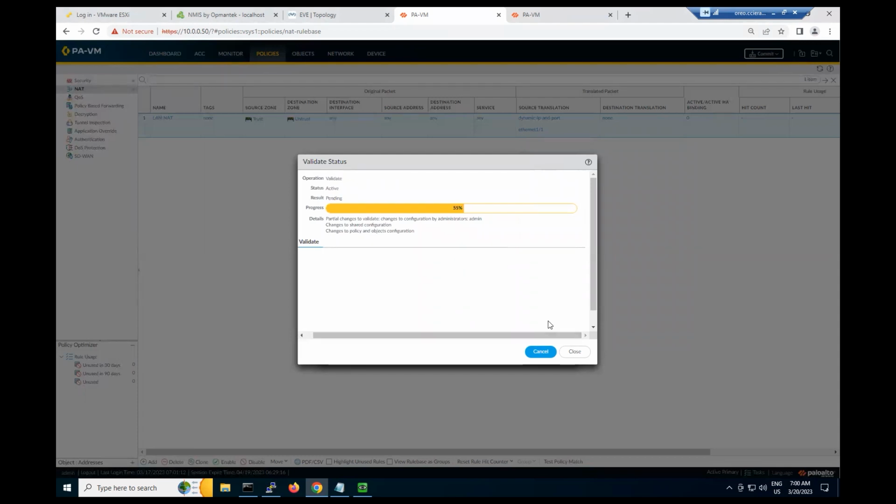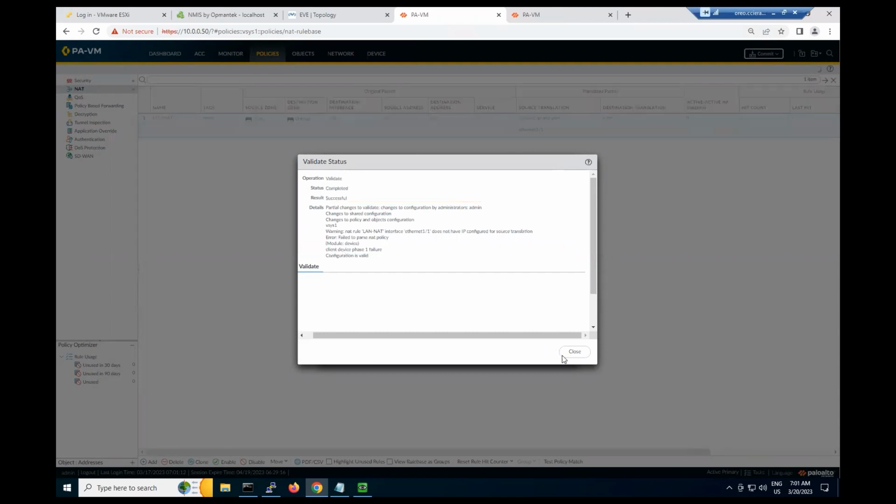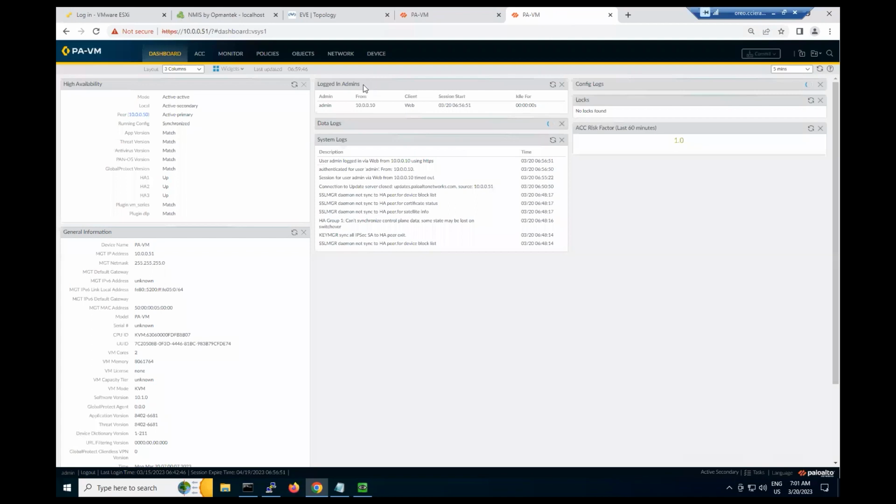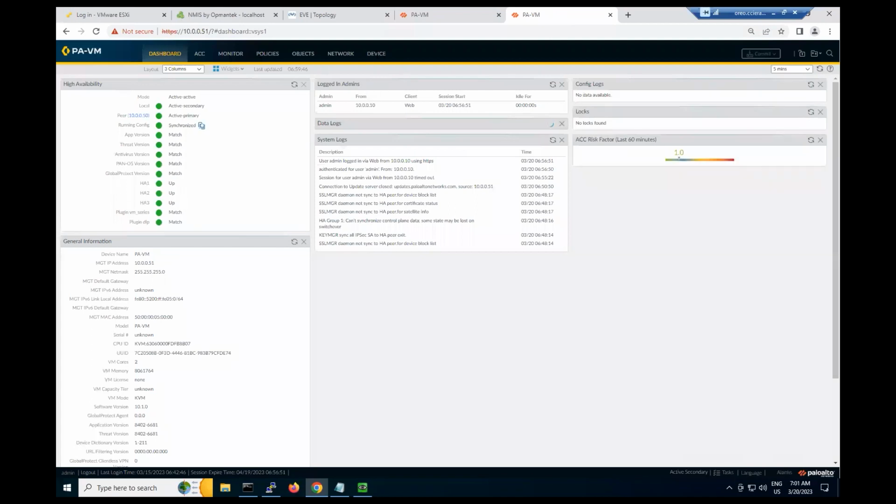Okay, 55% is completed here. So let's wait for this to complete. Okay, so this one is working. Now let's commit this. So this firewall is also up.